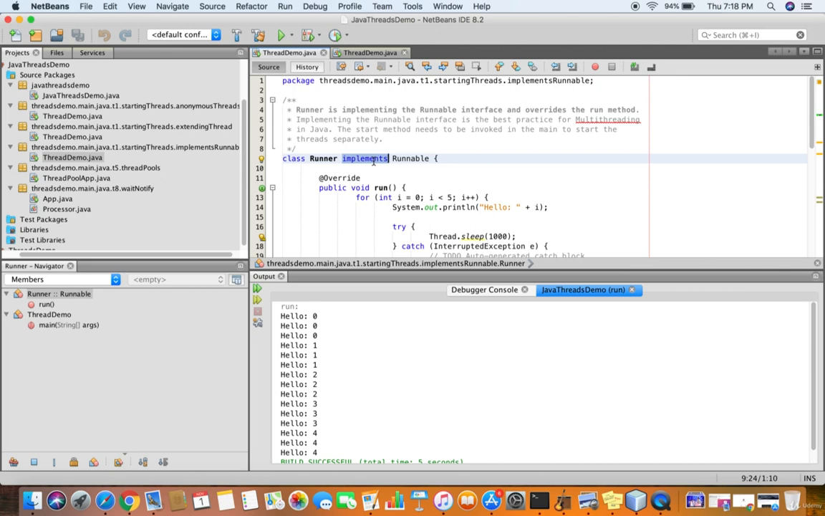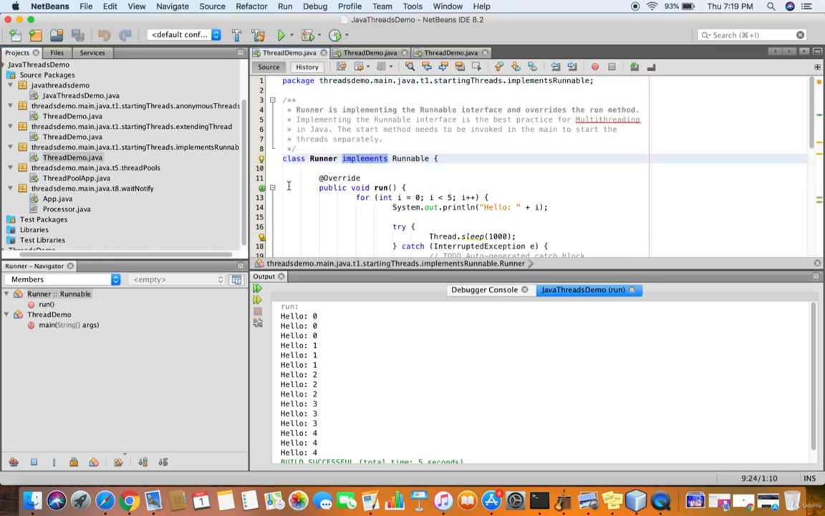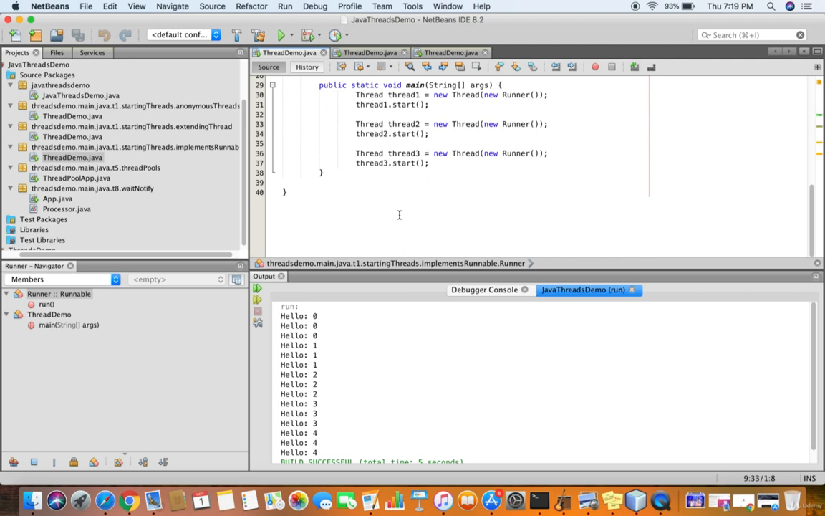Coming back to the point that we discussed, the situation where we need to use extend in order to create a thread: in the previous example we have class Runner extends Thread. We have to use this process if we are doing a significant change to the Thread class by overriding. If you are not doing that, if it's a normal scenario, the best practice is to use the Runnable interface.